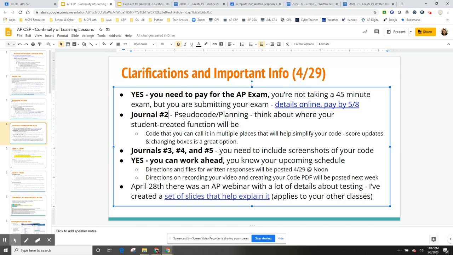Journal number 2 was the pseudocoding and planning. You needed to think about where your student-created functions would be. Journals 3, 4, and 5, you need to include screenshots of your code. Yes, feel free to work ahead as you are going through this. I have posted the files for written responses and a video for how to record your video.